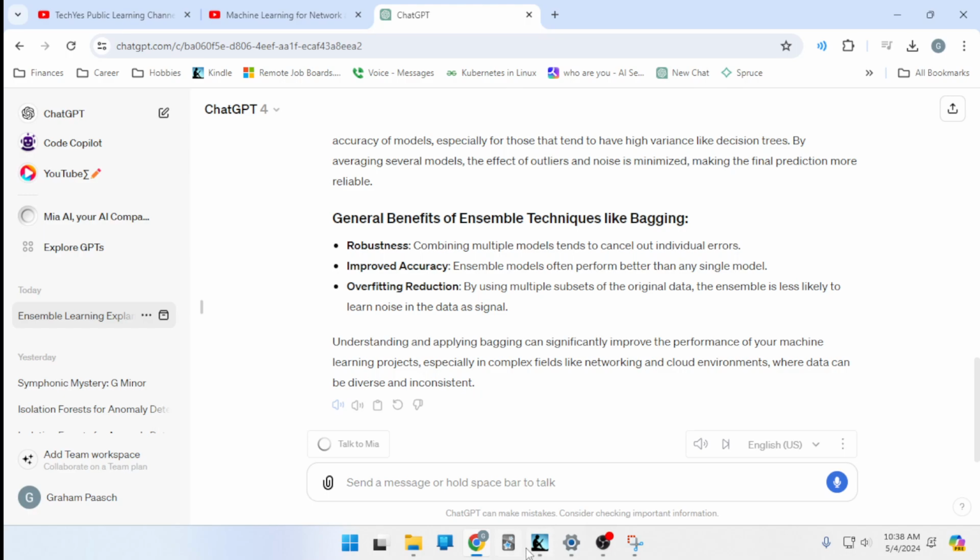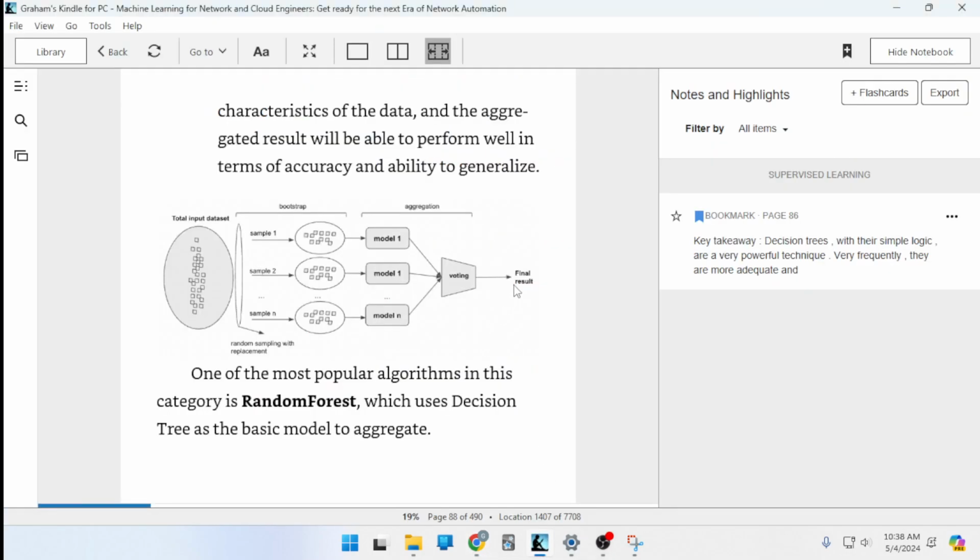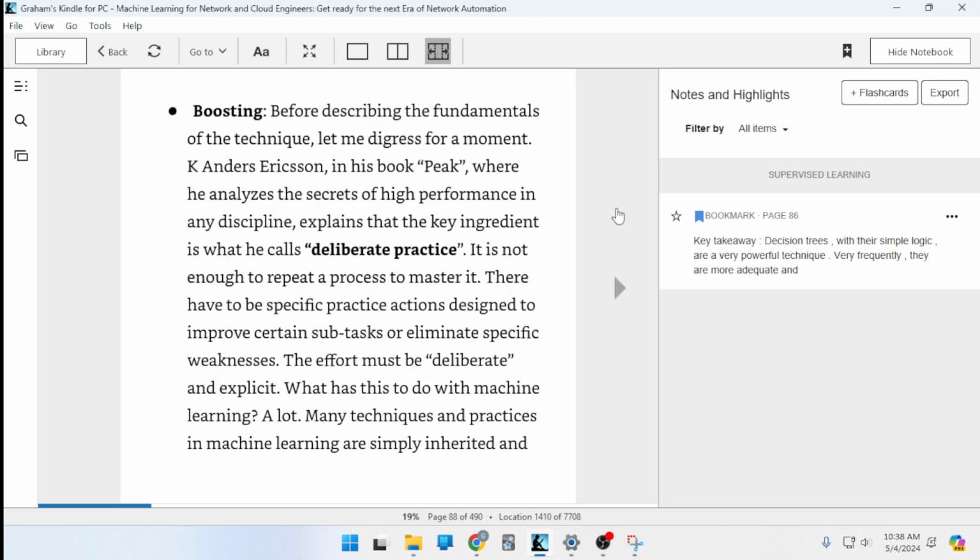Alright, so moving on. One of the most popular algorithms in this category is random forest, which uses decision trees as the basic model to aggregate. The next one is boosting.